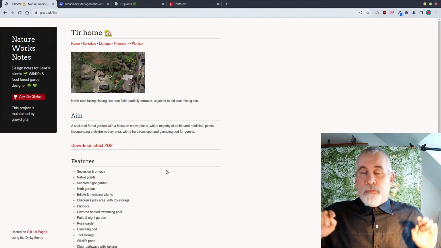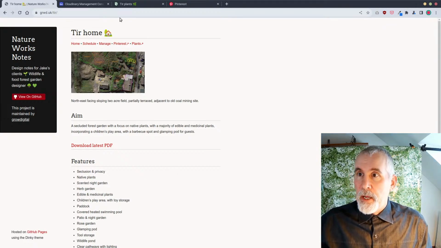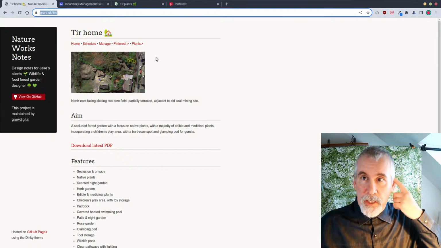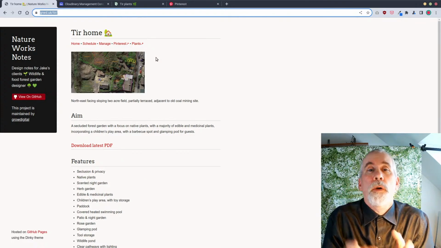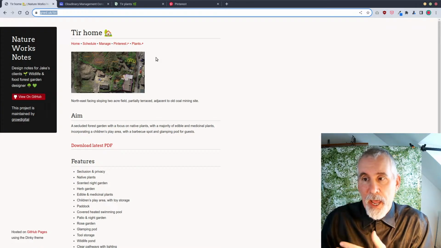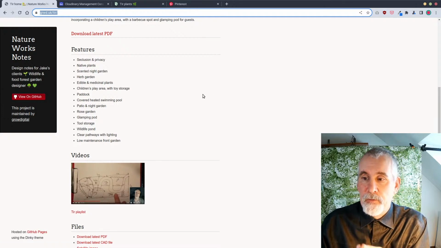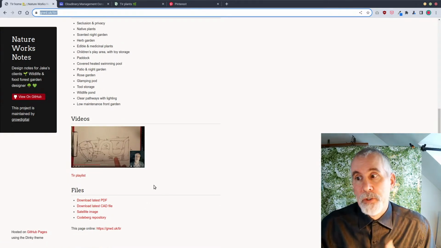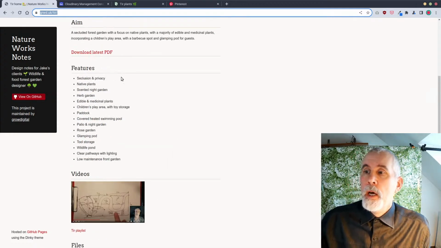The notes are all online at grwd.uk/TIR, and this is what I do for each of my clients. I have online notes for them so that they can reference them later at any stage. All the plans that I do are in PDF format, and they can also download the latest CAD files if they want to. It's all open source and it's all theirs.